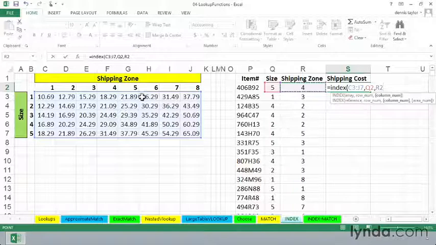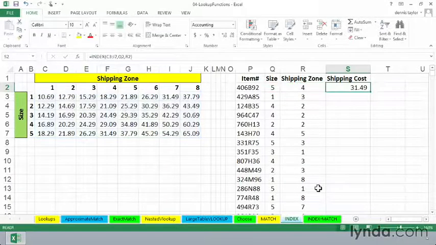So we're expecting an answer as we look at the table over there. It's in the 5th row of the table, 4th column. Answer should be 3149. And it is.